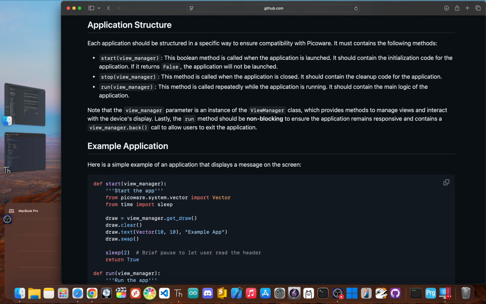Every Picoware app uses a standard structure with these core functions: start, run, and stop. The firmware passes a view manager object to each, which is our gateway to the system. Briefly, start runs once at launch to set things up. Run is called repeatedly in a loop to handle user input. And stop runs once when the app closes to handle cleanup.